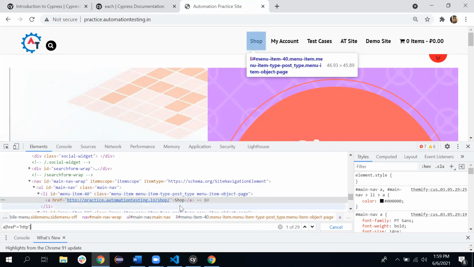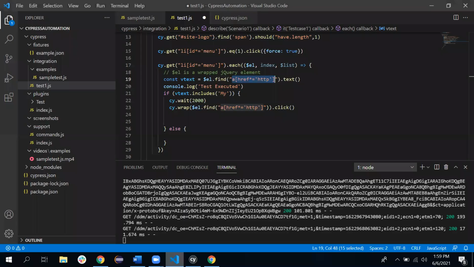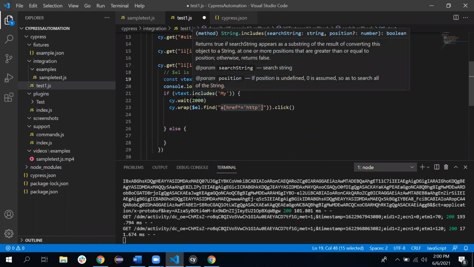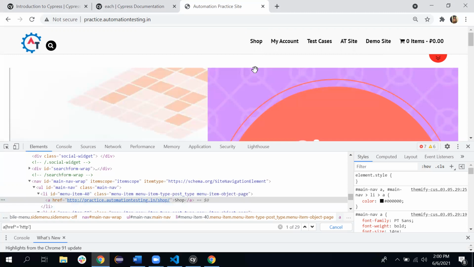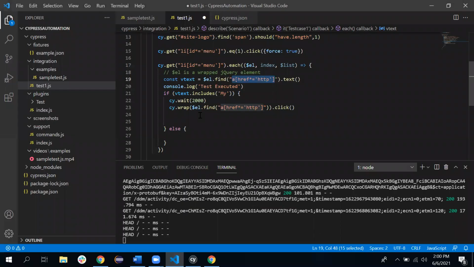So we will get the shop. And in that code we are saying if this verify text includes "my", because we want to click on the my account, so that's why we are checking for the "my" keyword. So if we're checking on the "my" keyword, then only we need to perform the click action, otherwise we will skip it. The first time we are getting that keyword as a shop, the shop does not contain any keyword "my", so it will skip that.